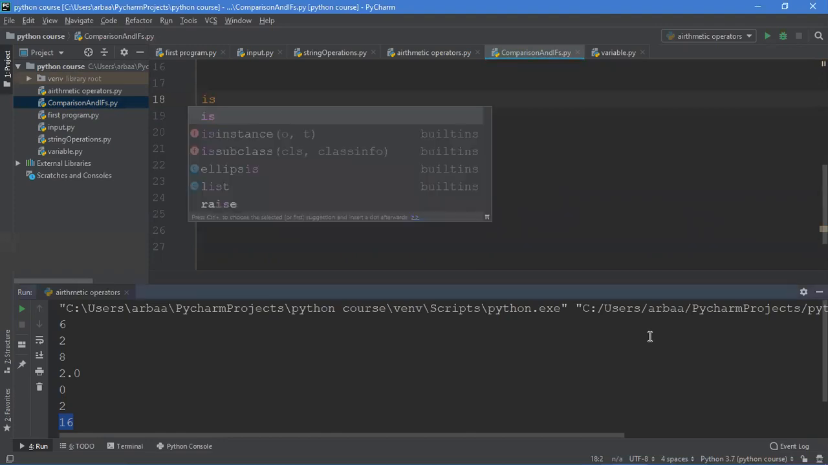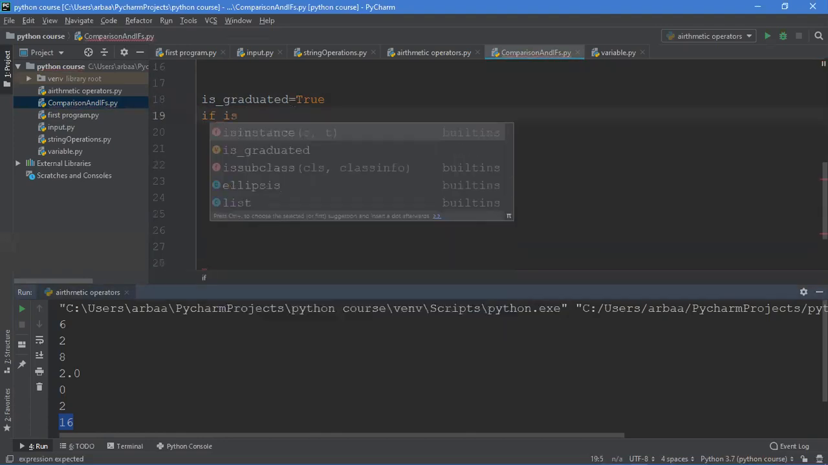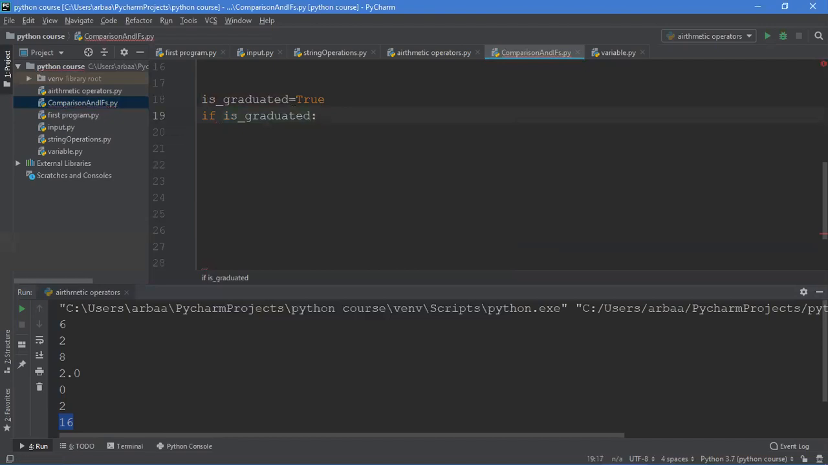I'm going to say is, and then underscore, because I'm going to use a Boolean variable here. I'm going to say is_graduated. If, for example, that student is graduated, we're going to say is_graduated equals True, and then I'm going to say if is_graduated. So if this graduated thing is true, we can just say print, you are eligible to apply for the job. There you go.